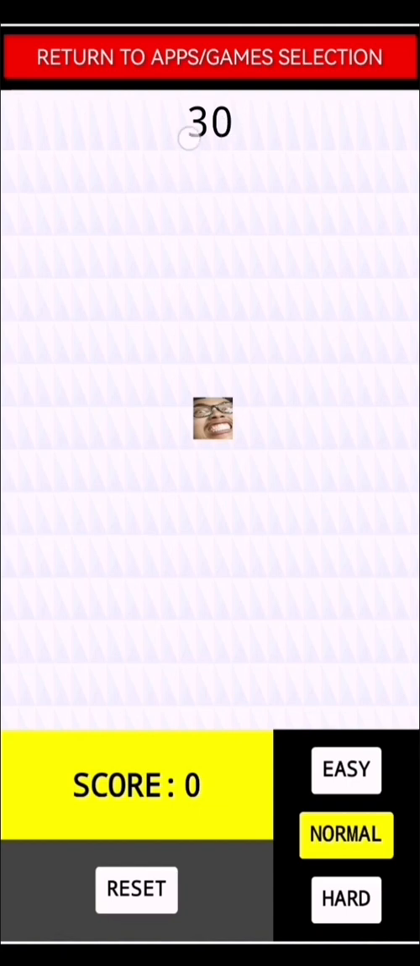Over here we can see the timer, and the picture right in the middle is what you need to tap to get the score. Every time you tap on it, it will appear randomly all over the place. So it's pretty much like a point game. When I start playing, you will understand how it works.